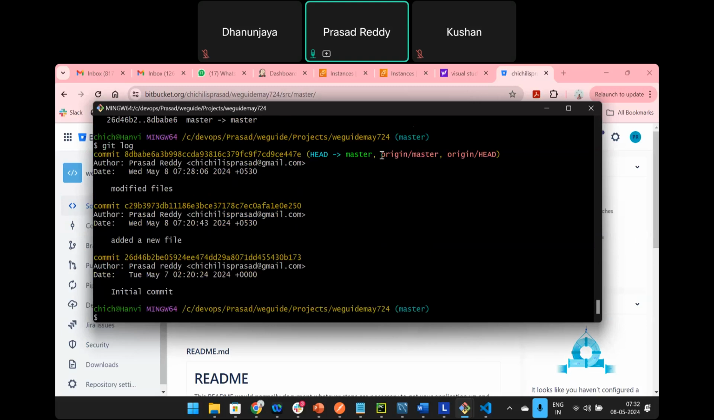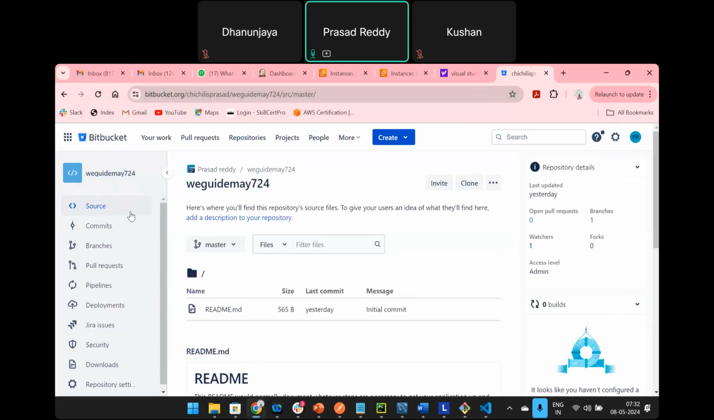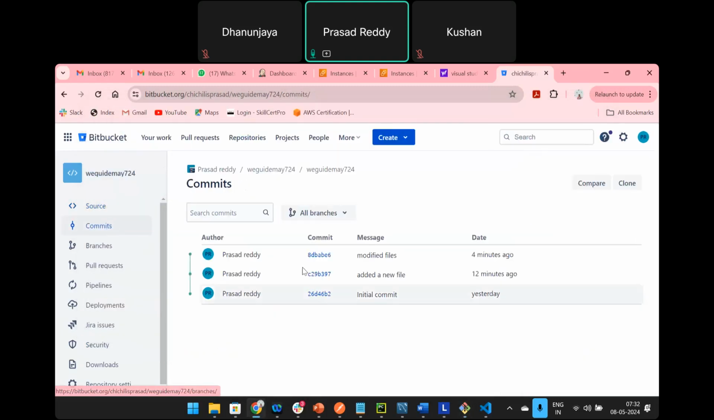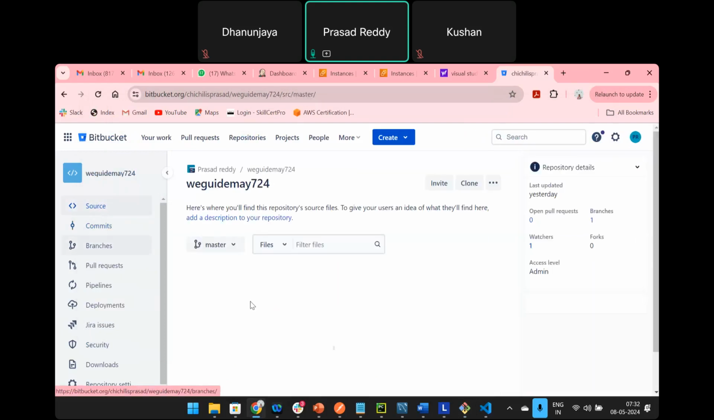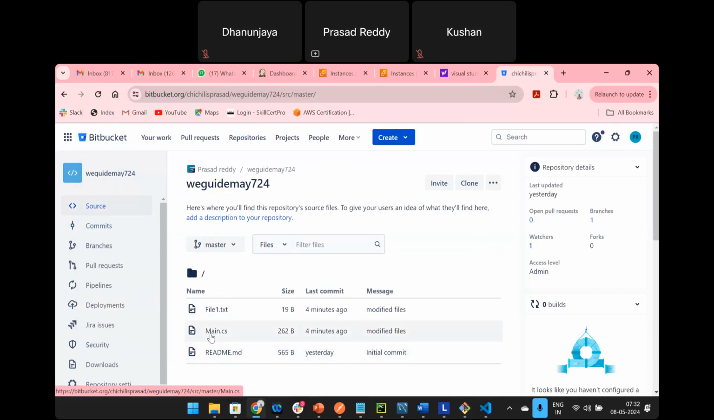Can you see now where exactly it is pointing to? The latest one. The latest one will always be at the top. Now I go to the central and go to the commits. Can you see all 3 are there? And in the source, the main.cs file and 1.txt, those 2 are seen.